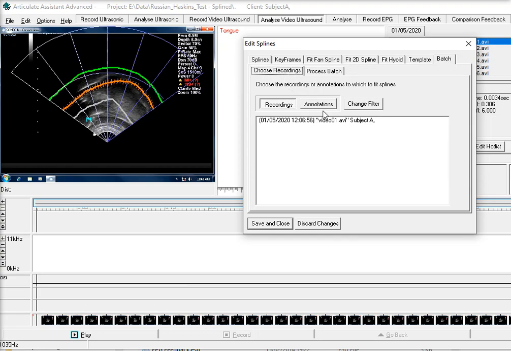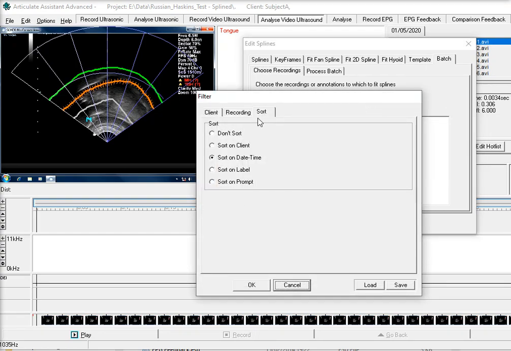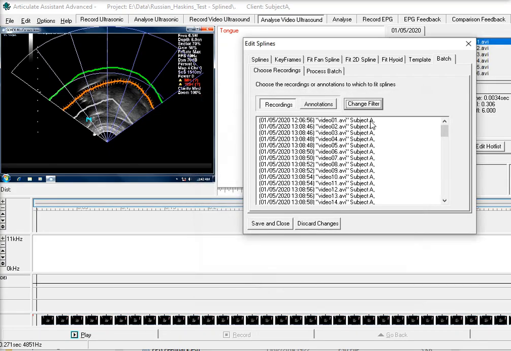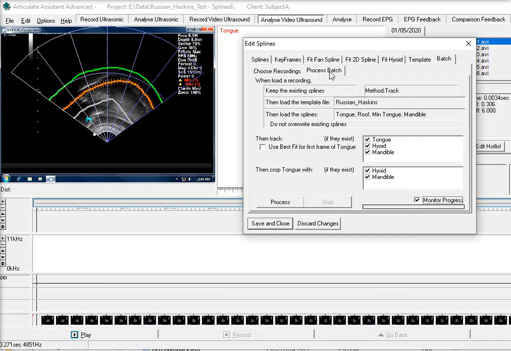So in this case we want to choose all of the recordings. So if we change the filter, move to the recording tab and select all recordings. Here now we've selected all 80 of the video recordings, and move to the processed batch tab.